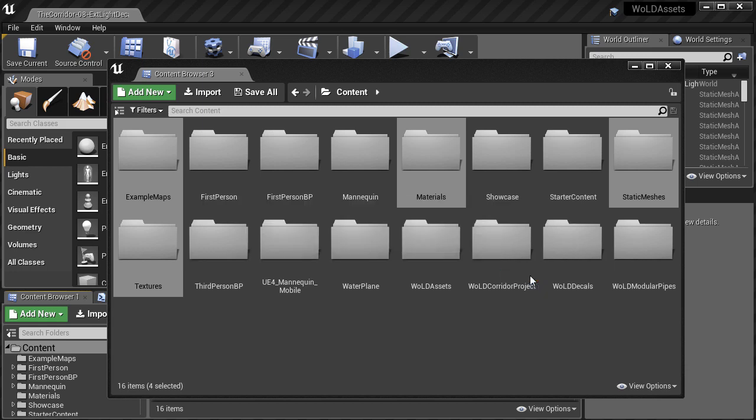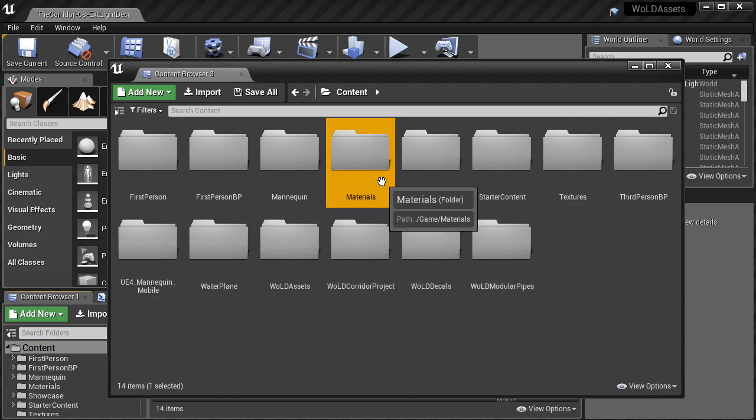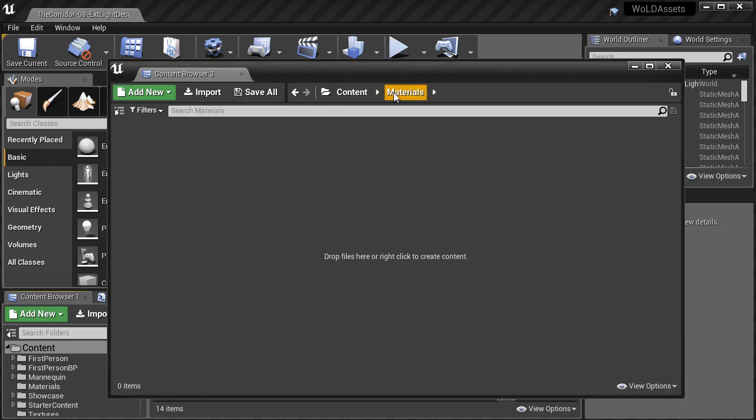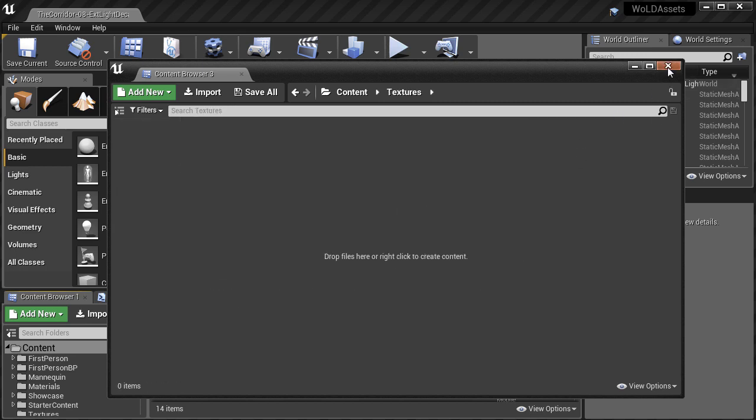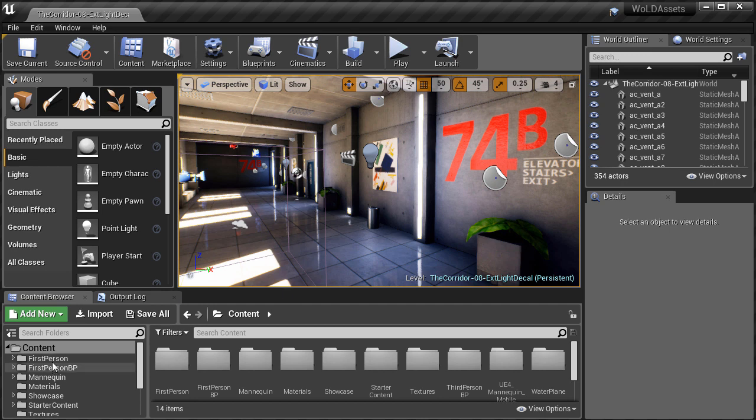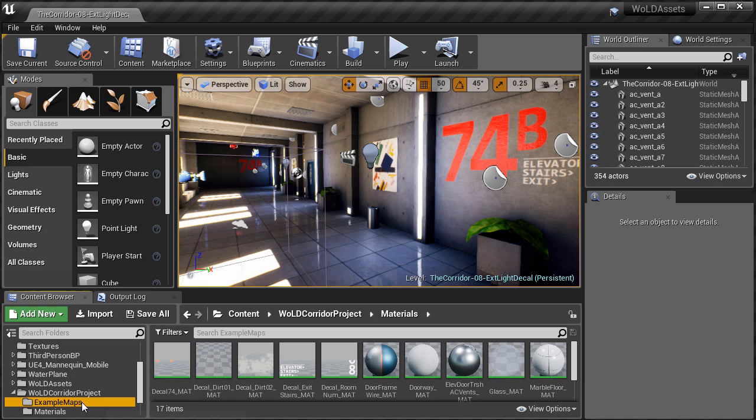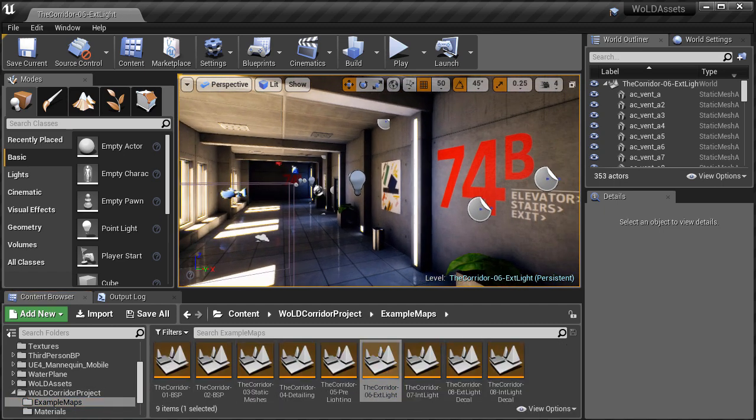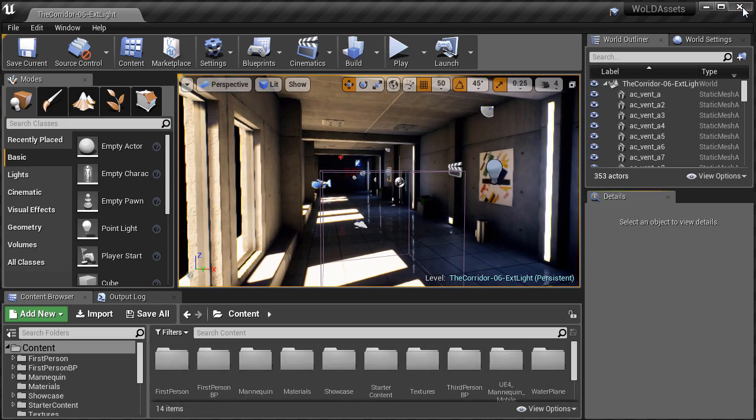It's going to take a bit of time to move everything over, and when it's done, I will still have a couple of folders left over, materials and textures, that are empty, and I won't be able to delete them inside UE4 because it'll give me an error. So we'll deal with this in just a second, but right now I want to open up any of the example maps from the moved folder to make sure that everything loads in correctly. And it is. Now let's delete the 2 empty folders.